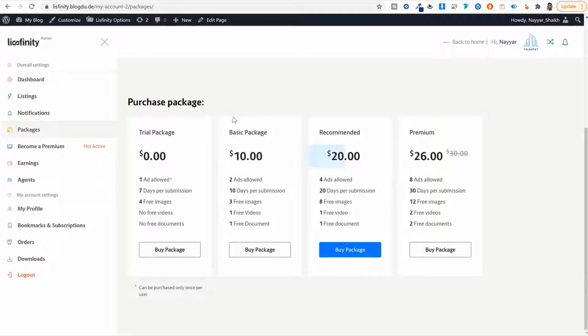So normally you can do one thing, you can create a free package or a trial package wherein you can allow one ad to be posted. So if somebody selects this package, they can post one ad and you can see all the different things. That ad will be displayed on your website for 7 days. They can post 4 different images. They cannot post any videos or documents on that particular ad.